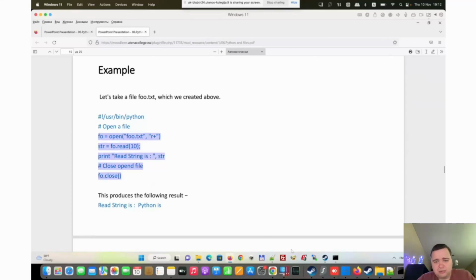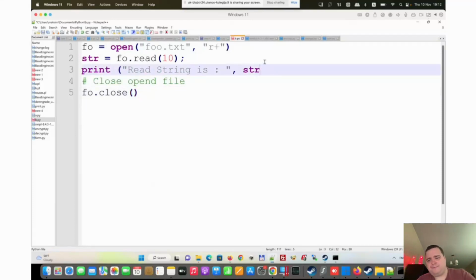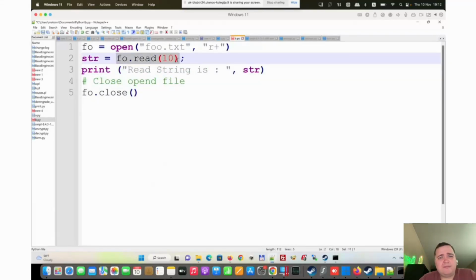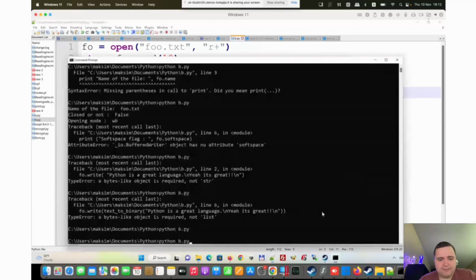So let's suppose we are working with the same file as we created previously. Let's copy this code and place it in our file. And what we will have: the file opened, and we are receiving 10 symbols and printing them out. So in the end, we should receive a quite small portion of information from the file. Let's see how that looks.